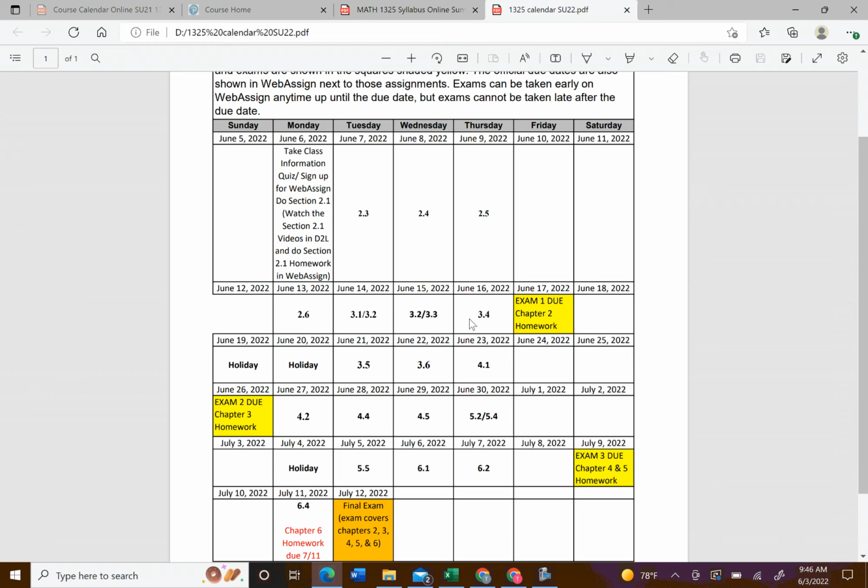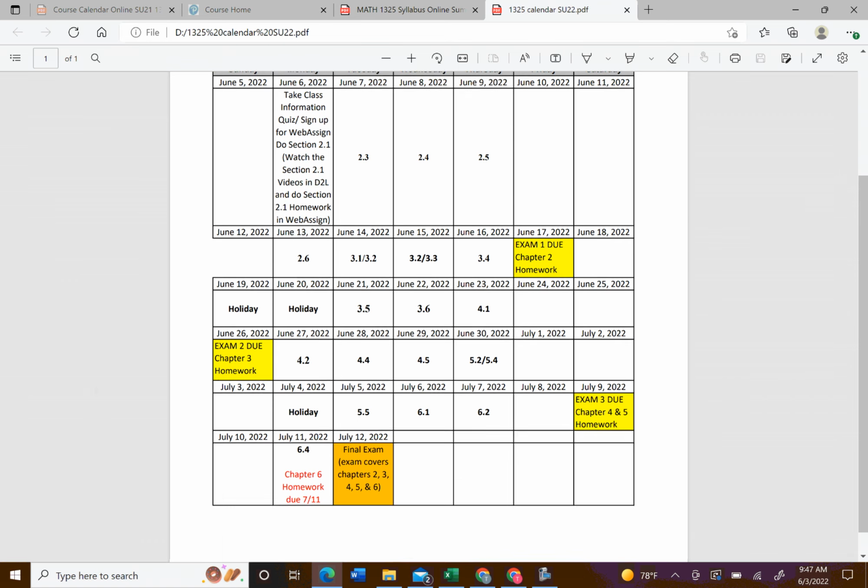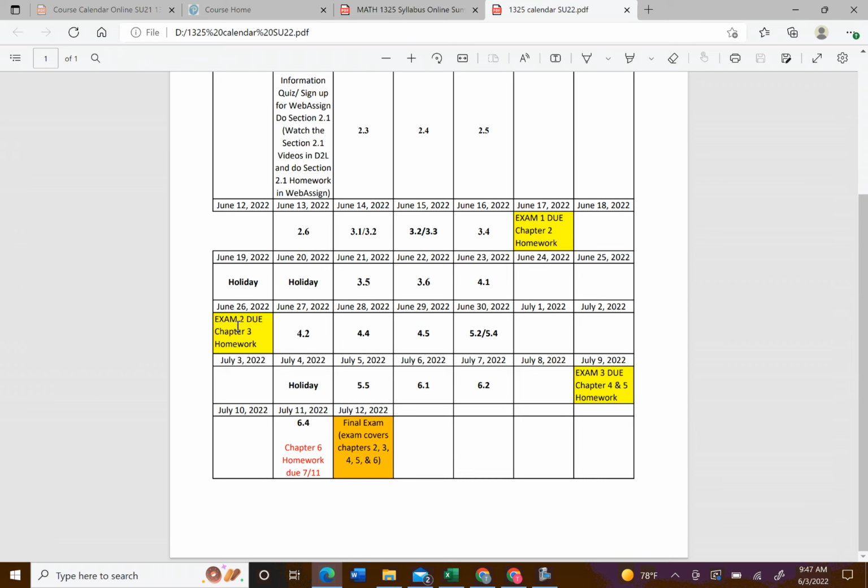And then you basically have like a 5-day window to take that exam right here. So you should finish up on the 13th, and then the 17th is the last day you can take that exam, and that'll also be the day that the chapter 2 homework is due. And then our next exam would be due on June 26th, and that will cover chapter 3. Once again, we'll be finishing up chapter 3 around June 22nd if you're staying on pace. And so once again, that gives you ample amount of time to take that exam.